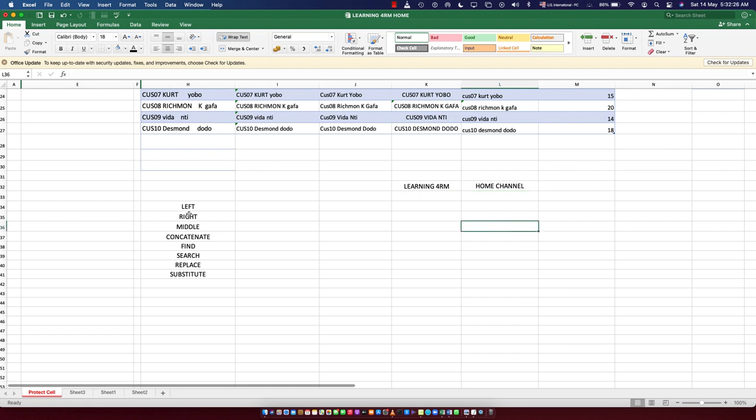So you're going to find the left of this cell. Now the right of this cell. I'm going to find the middle of this cell, and we're going to concatenate them. We're going to find, search, replace, and now substitute it. Now I want to talk about the left. Now this text here, as you can see, the left of this text. Now the left side, that's going to be from the L going.